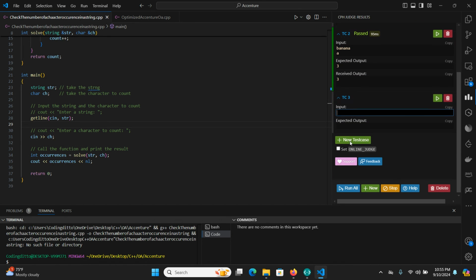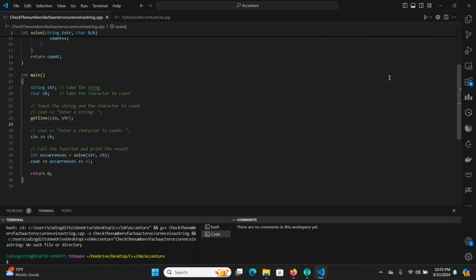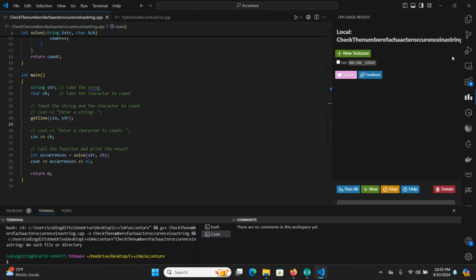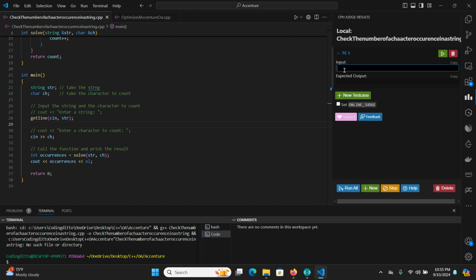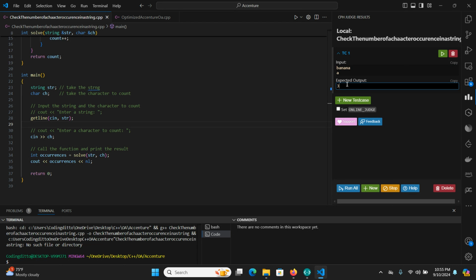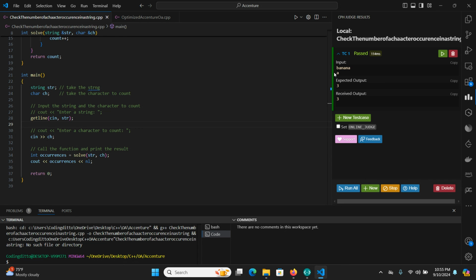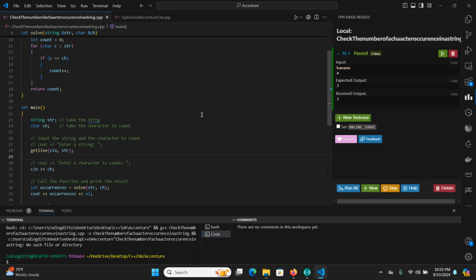Let us take a new test case. Go to the CPP judge, delete all the cases, and enter banana. I want to find the expected output, which will be 3. Let's run the code. So we can see that our test case has run. Since the code has run, that's how we can solve this function.